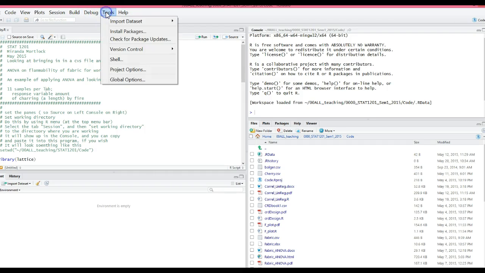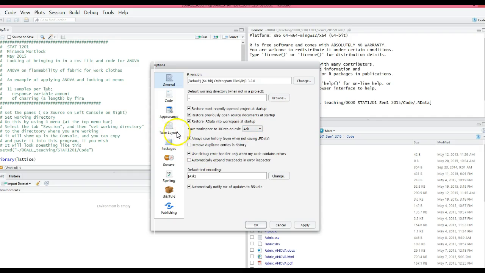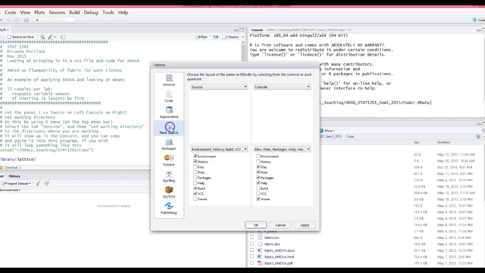What you should do first of all is do Tools, Global Options, and then you see this pane layout, the little squares. Click on there, and I'd like you to have your source over here, which is where you do your coding. The console over here is where you get the results and you can see what you're doing. Down here is environment, and down here is files. So you just say OK, apply. If it's not how you want it, you click on here and you can change it, but this is actually how I like it, so I'm leaving it like that.